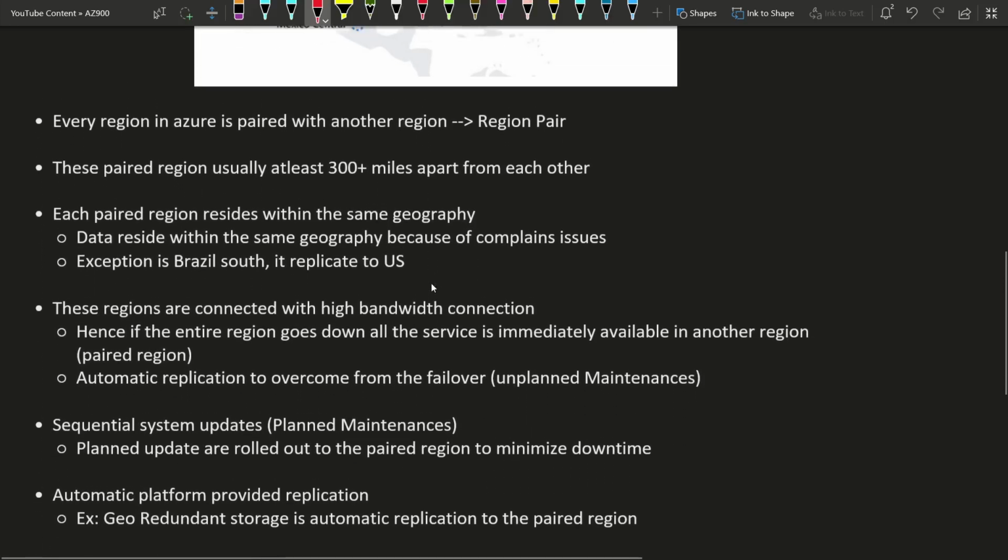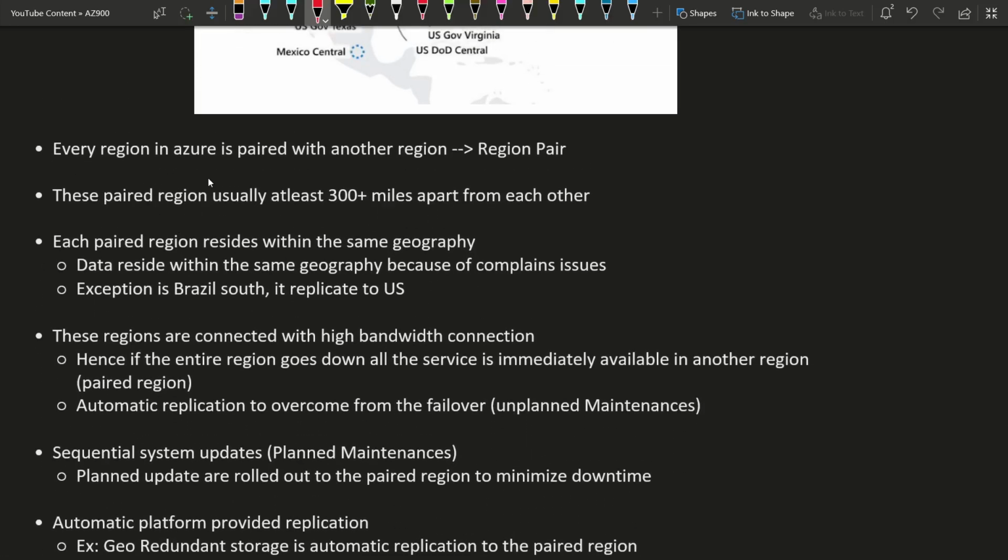Now we will see the theoretical part. Every region in Azure is paired with another region, which we call a region pair. If you see the second point, paired regions are usually at least 300 plus miles apart from each other. Assume that this is region 1 and this is region 2, physically separated by 300 plus kilometers.